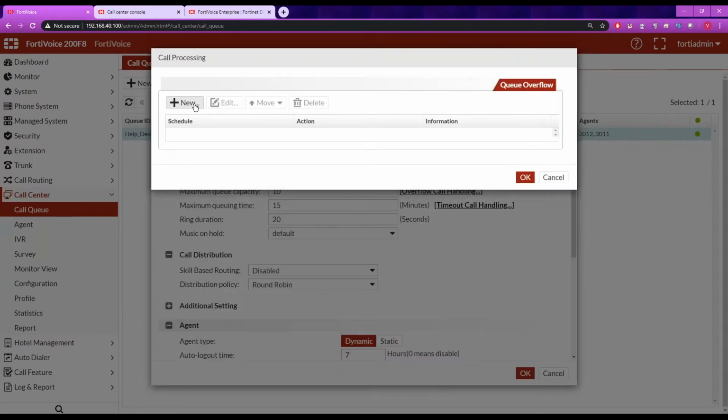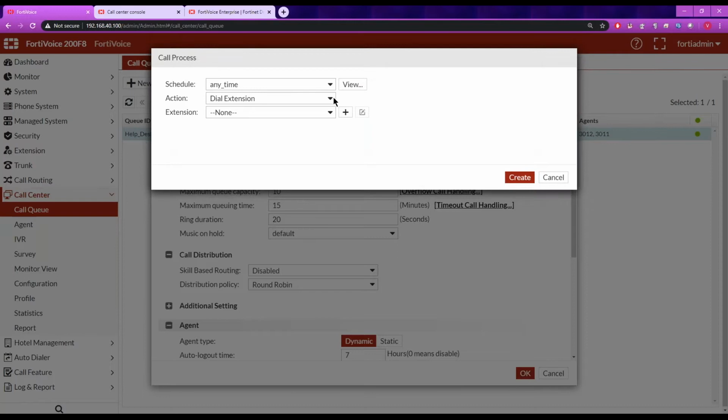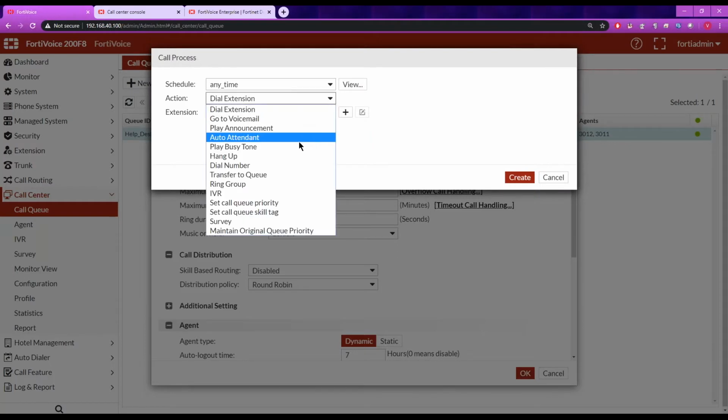So if we click on new, you have different actions that you can select from. And because of the call center license, you have additional actions that you can choose from, such as the ability to transfer the call to another queue. You can change the call queue priority or change the call queue skill tag.